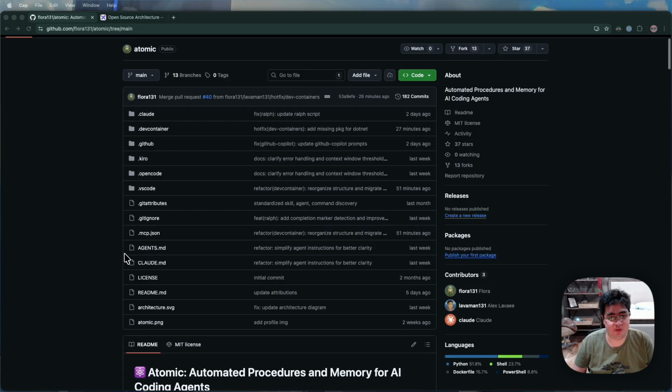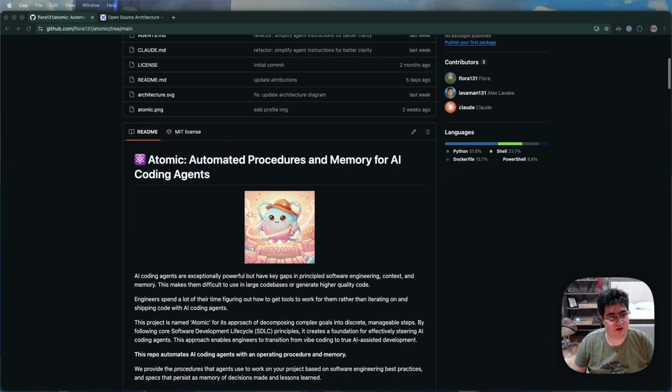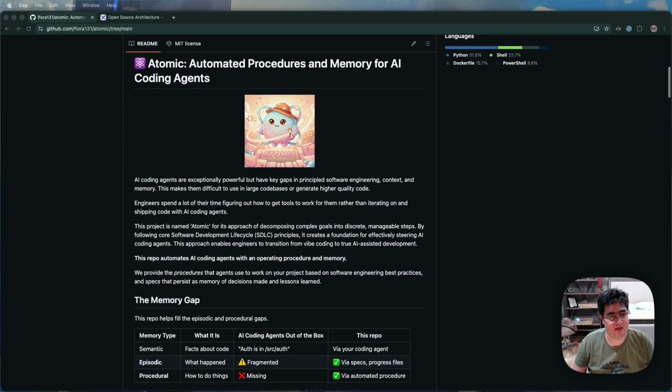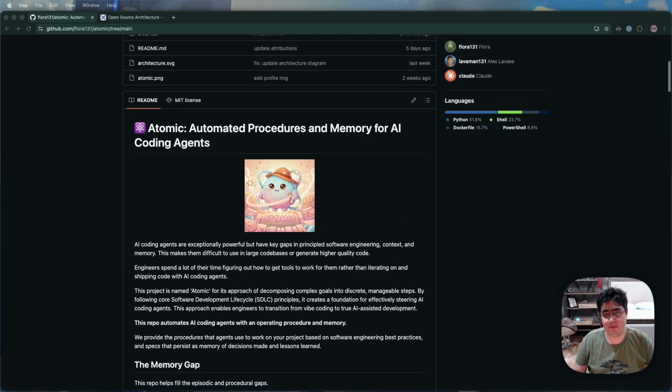So, right now, I've opened up the repo, and upon opening the repo, you'll see a README. So what Atomic is at a high level is enabling you to use coding agents, but with the software development lifecycle principles. And the goal is to create a foundation for effectively steering these models. I thought the best way to actually show off what Atomic can do is by giving a demo.